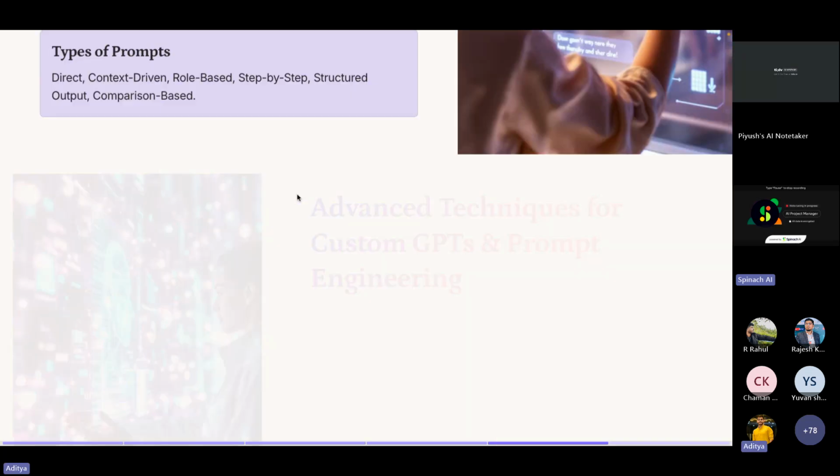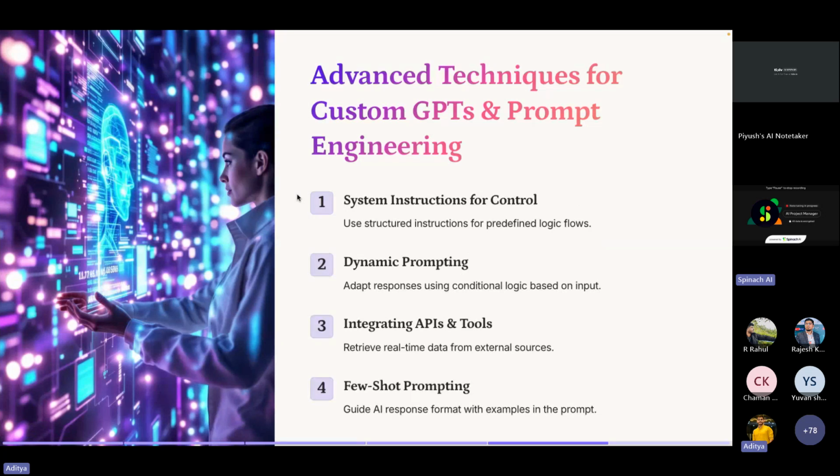So basically, there are a few advanced techniques for custom GPT and prompt engineering, like using system instructions for full control. A custom GPT can follow predefined logic using structured instructions. In advanced techniques, we are just going to train the model.